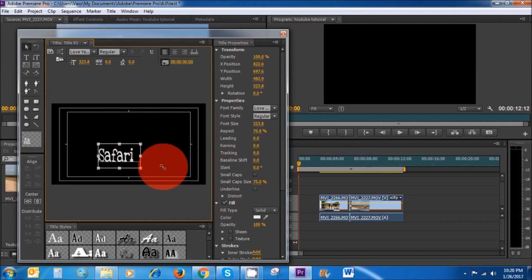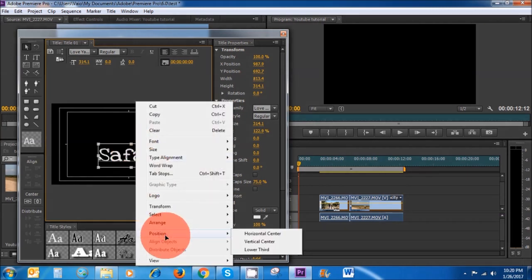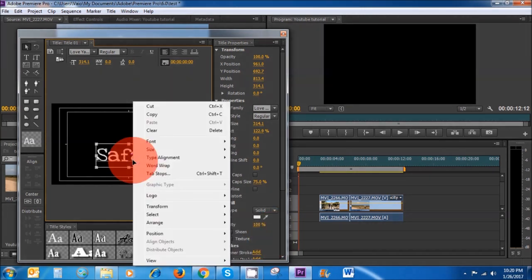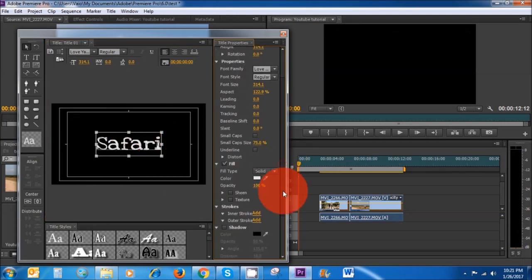So it really depends on what you want as well. Now if you want to position this text right in the middle, what you can do is right click and position and then horizontal center. And then if you right click again, position and vertical center, it will position the text right in the middle.